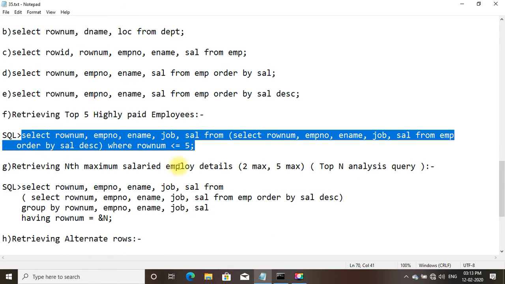Retrieving the nth maximum salaried employee details, second max or fifth max, is a top-N analysis query. This is the query. SELECT ROWNUM, EMPNO, ENAME, JOB, SAL FROM (SELECT ROWNUM, EMPNO, ENAME, JOB, SAL FROM EMP ORDER BY SAL DESC) GROUP BY ROWNUM, EMPNO, ENAME, JOB, SAL HAVING ROWNUM = &n. It will ask you for the nth value. Whatever value you input, that row number will be displayed.